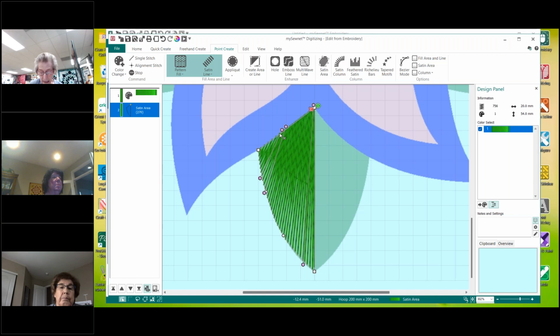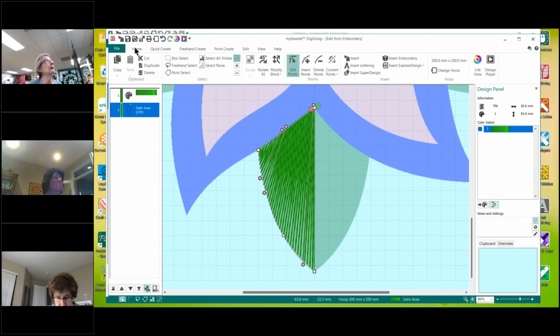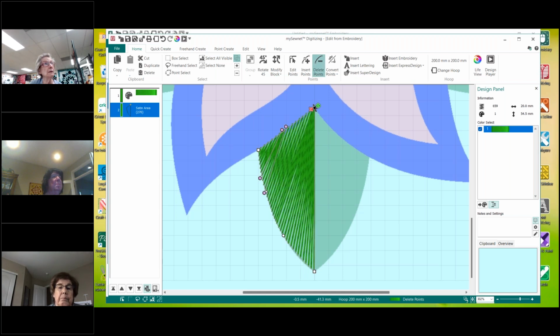And the number of lines that you get will vary based on the shape you create. For this shape, we really only need one set of control handles. So number 86 says go to your home tab up here on the top left, and under points, select delete points and click on these purple guys until you only have one set left.